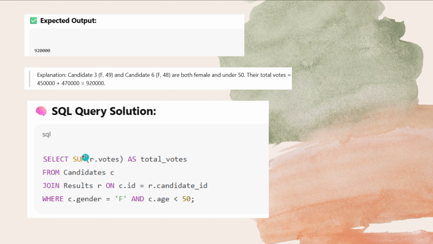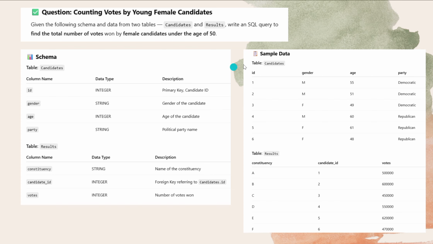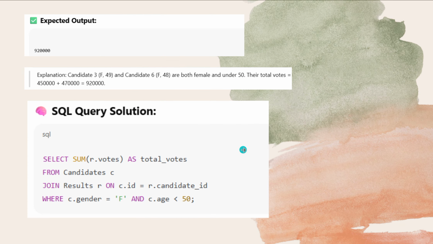Now you sum up those votes. So select sum R dot votes as total votes from candidates C join results R on C dot ID is equal to R dot candidate ID, where C dot gender is equal to F and C dot age is less than 50. Okay, this is the question. If you want, take a screenshot and see the solution. I hope you got it. It is very easy. If you know basic SQL, you might do this.